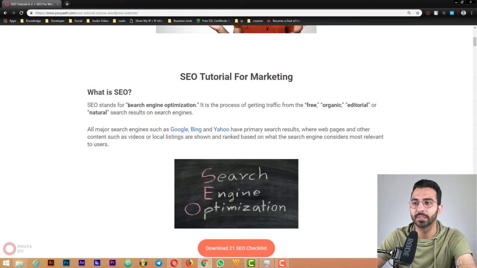SEO stands for Search Engine Optimization. And it is the process of getting traffic from free, organic, editorial, or natural search results on search engines. First of all, we have many different search engines. The major ones are Google, Bing, and Yahoo. And what we are trying to do is create our website, our web page, in a way that ranks higher in these search engines.